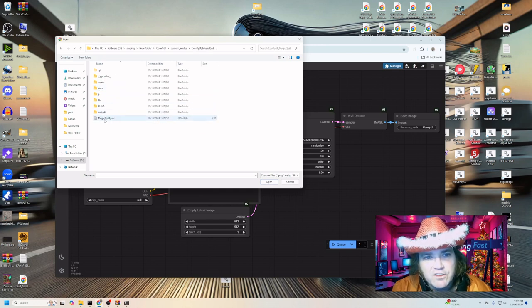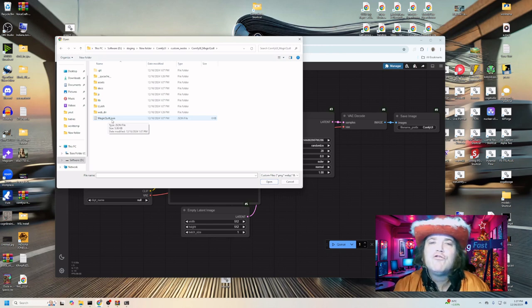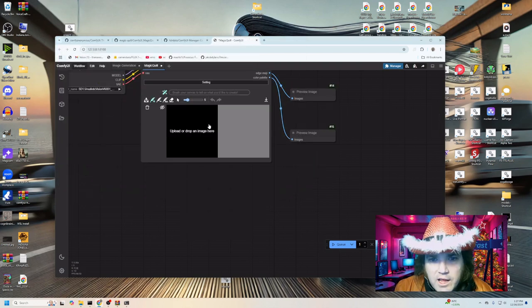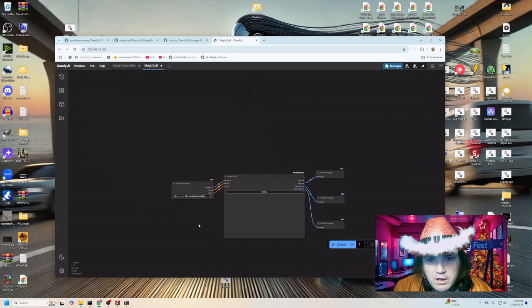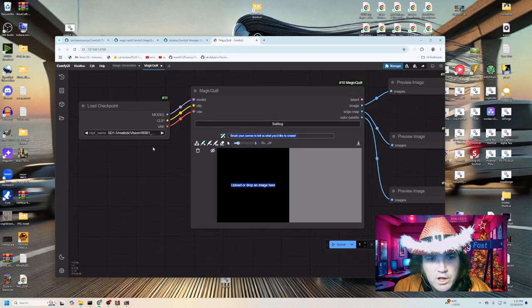Now you're going to see this, magicquill.json. A JSON is structured data. It's a way of formatting data. So we're going to go ahead and click on that, and notice it suddenly made our MagicQuill come up. So here we go. Now we're in.